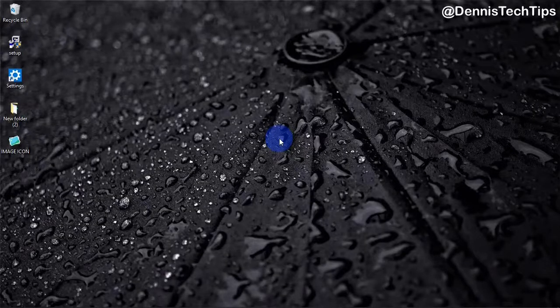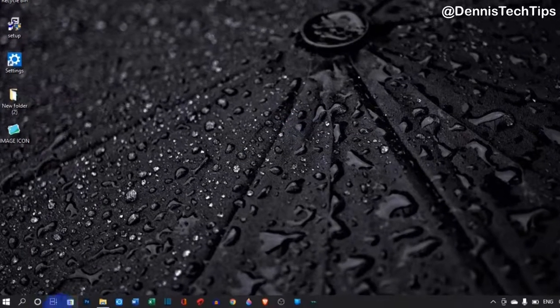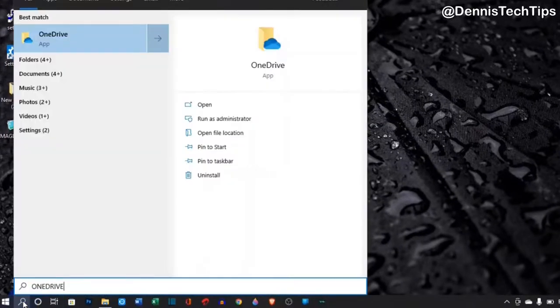So to get OneDrive, if you are using Windows 10 or 11, you already have OneDrive available on your PC. To launch it, go over to your search and then search for OneDrive. When you find it, click on it to open and sign in using your Microsoft account details.